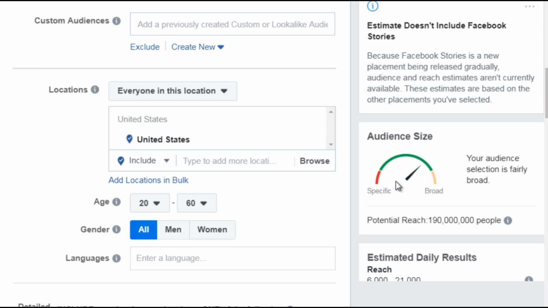As you are changing these items here, you're going to see a little meter on the right hand side, and this will give you an idea of your potential reach, or how many people you will be able to reach. Now, if it's a custom audience, most likely that number is going to be lower. And just bear in mind that if you just started your custom audience, sometimes it takes time for Facebook to collect enough data for it to actually populate.